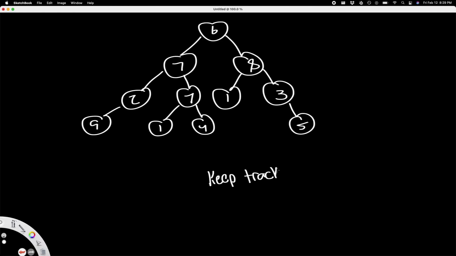Let me write this here. Keep track. The first thing we want to keep track of is the current level we're at.